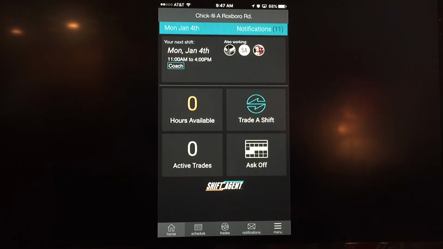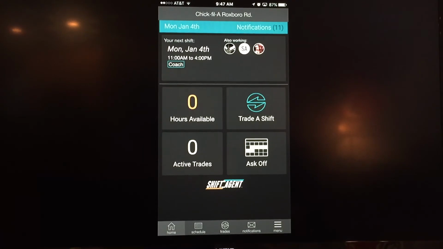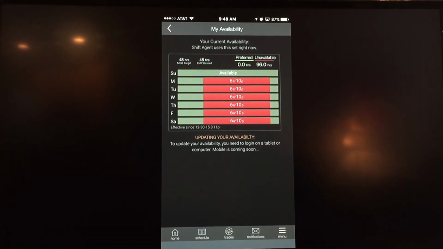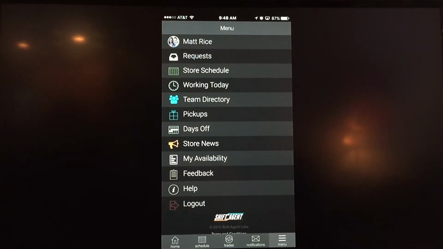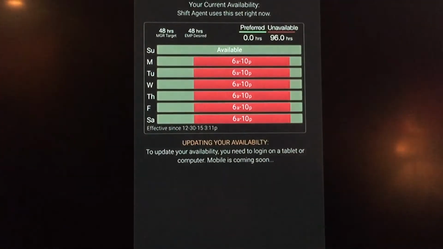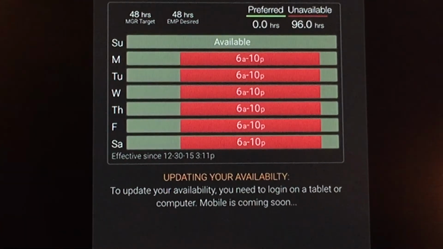One other thing that I really need to touch on is updating your availability, and I'm going to touch on that in one second. All right, guys, so looking at your availability, one of the things that I need to make really clear is when you go to the app and you click the menu and it says My Availability, it's going to show you what your availability is, but look there at the bottom, it says Updating Your Availability.